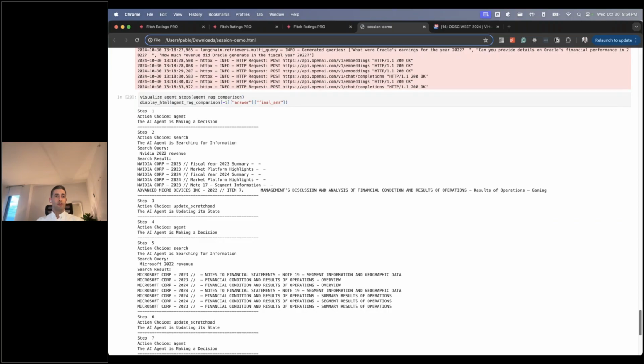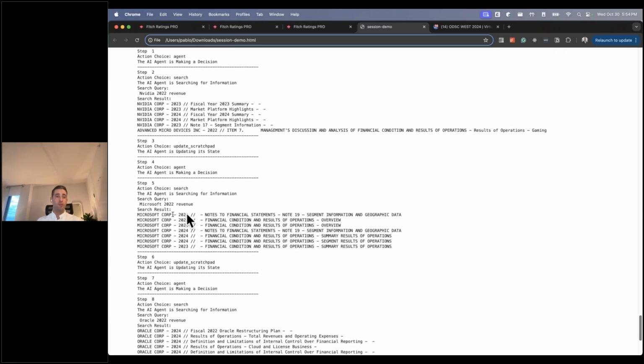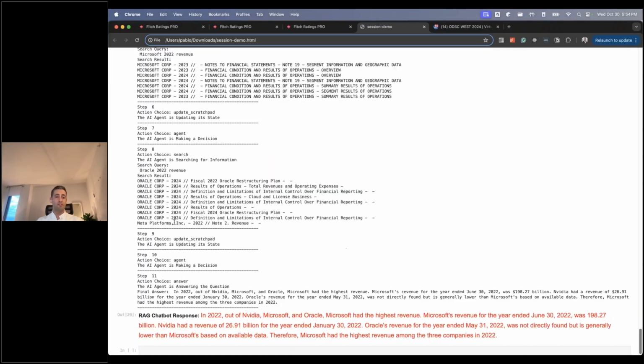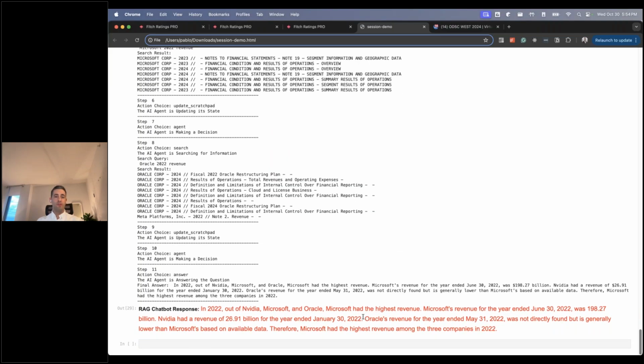So here the agent is making a decision, it retrieved some information, it updated the scratchpad. Now it has to decide, do I have enough information? No, I don't. So I retrieve even more information, et cetera, et cetera. And it can answer with retrieved information about all 3 entities.